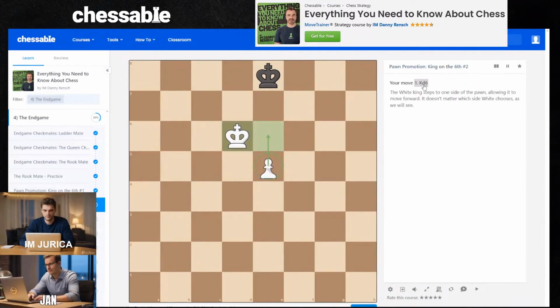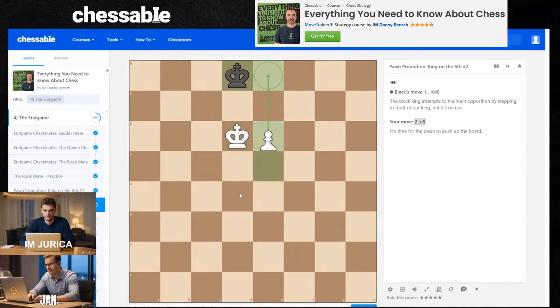So, first move is king d6. The white king steps to one side of the pawn, allowing it to move forward. It doesn't matter which side white chooses, as we will see. White to play. I just repeat what I just saw, moving to the side. Black's move was king d8, following the opposition, and the black king attempts to maintain opposition by stepping in front of our king, but it's no use.